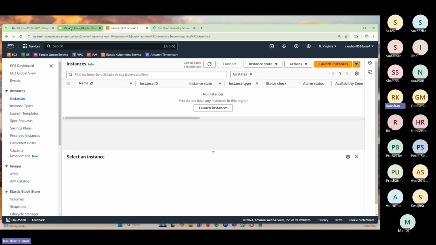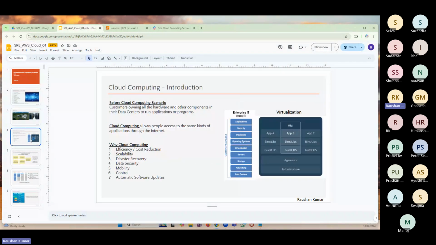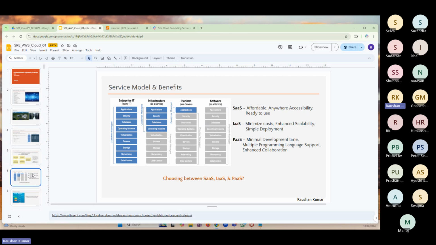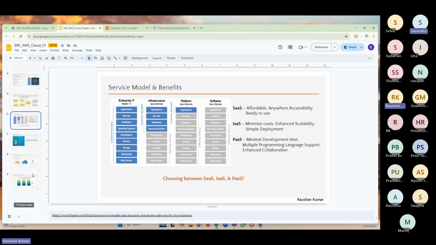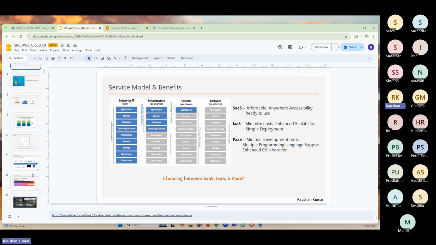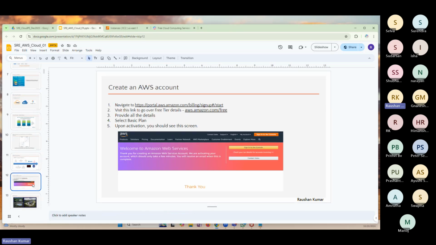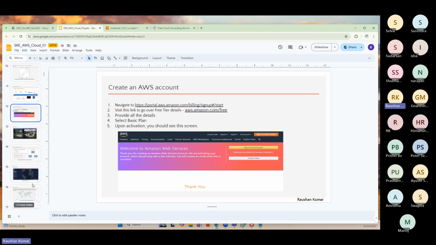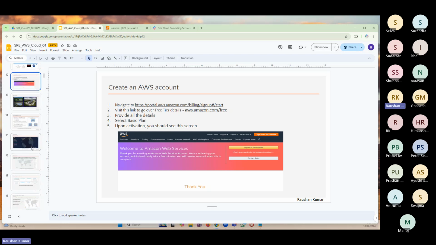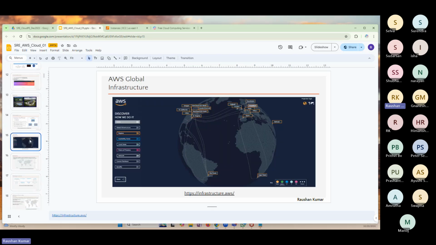In the next session, we'll talk about what is cloud computing. Anyway, you have understood what cloud is overall. I'll talk about cloud computing and about service models: what is infrastructure as a service, platform as a service, software as a service. We have started our journey, friends. We'll talk about how we create the account. I'll talk about that free tier account, and I'll talk about AWS global infrastructure, which I showed you a little.